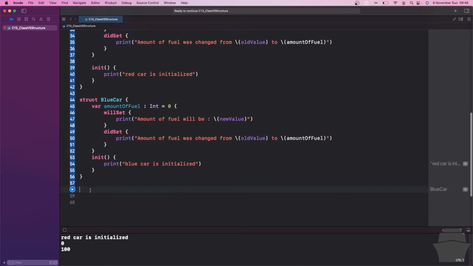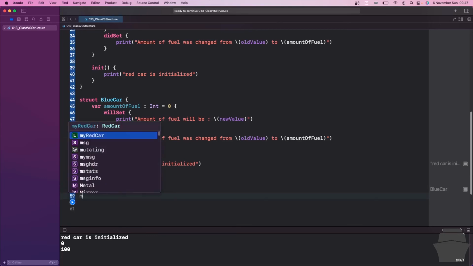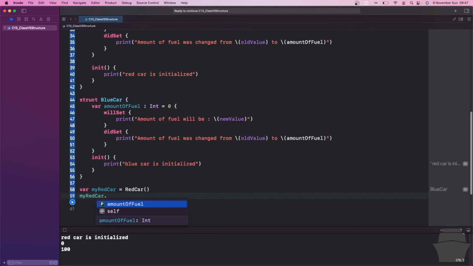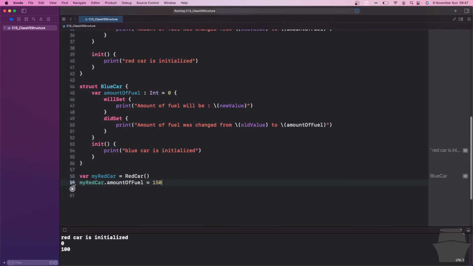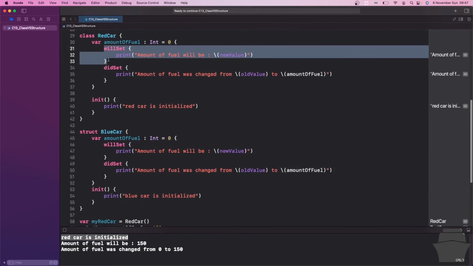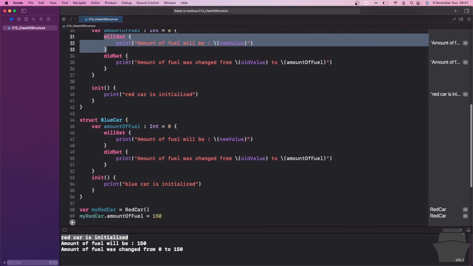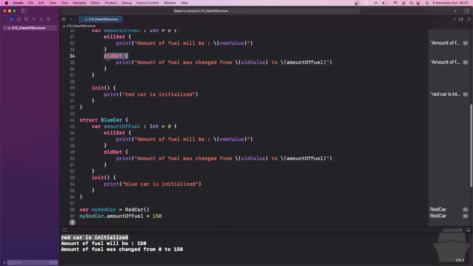Here, let's try to create an instance from red car. Let's say var myRedCar is equal to RedCar. And let's try to change myRedCar amount of fill, let's say 150. When I hit run, we can see first the initializer was called, and after that, when we try to set the amount of fill value, the willSet property observer will be triggered first, and then after setting the value, the didSet property observer was called.